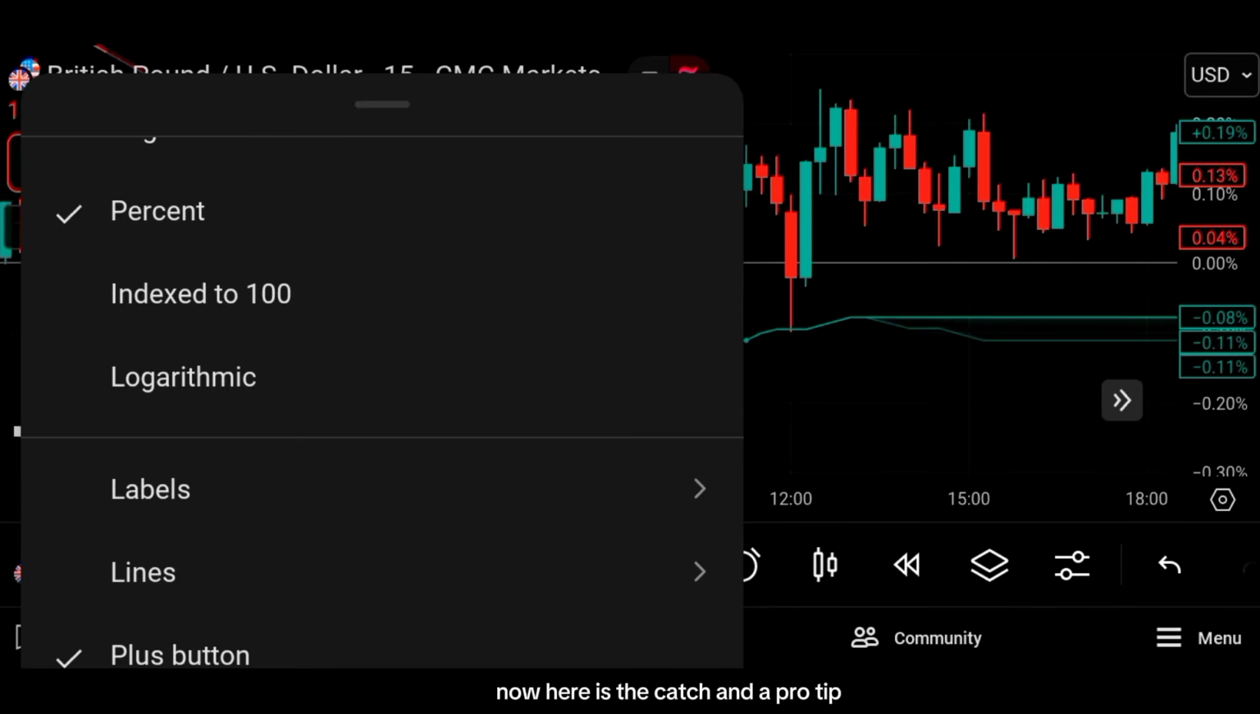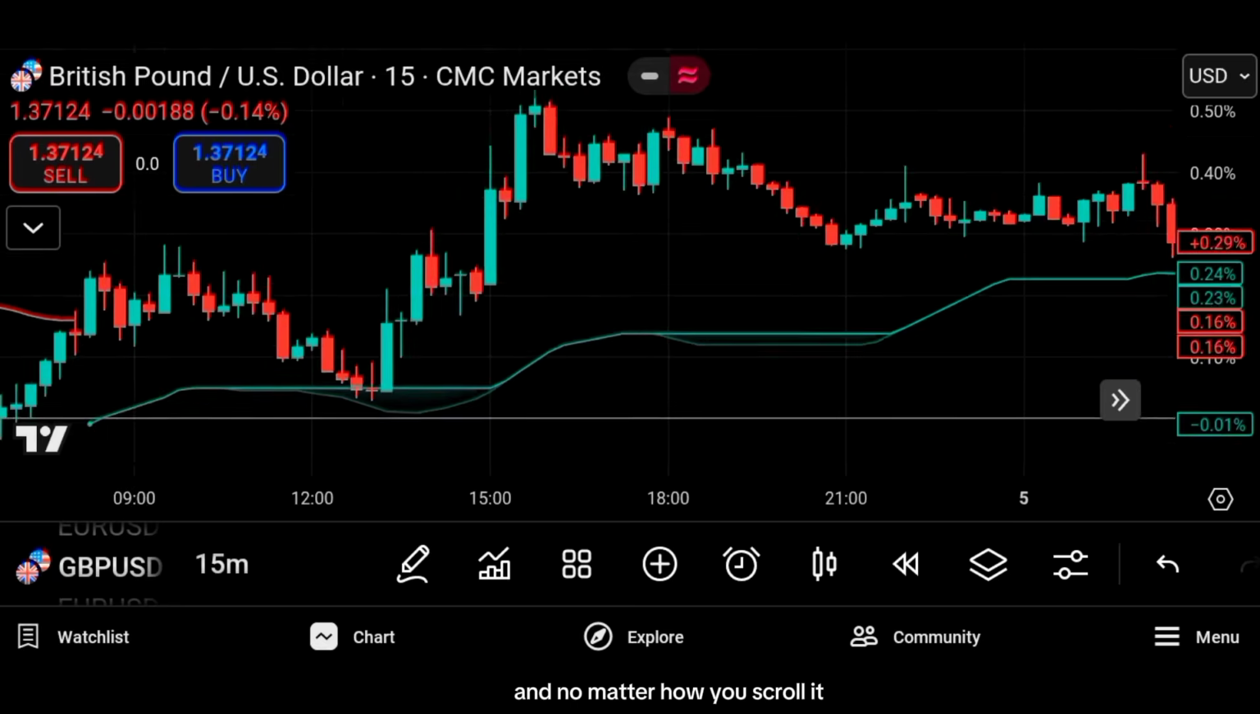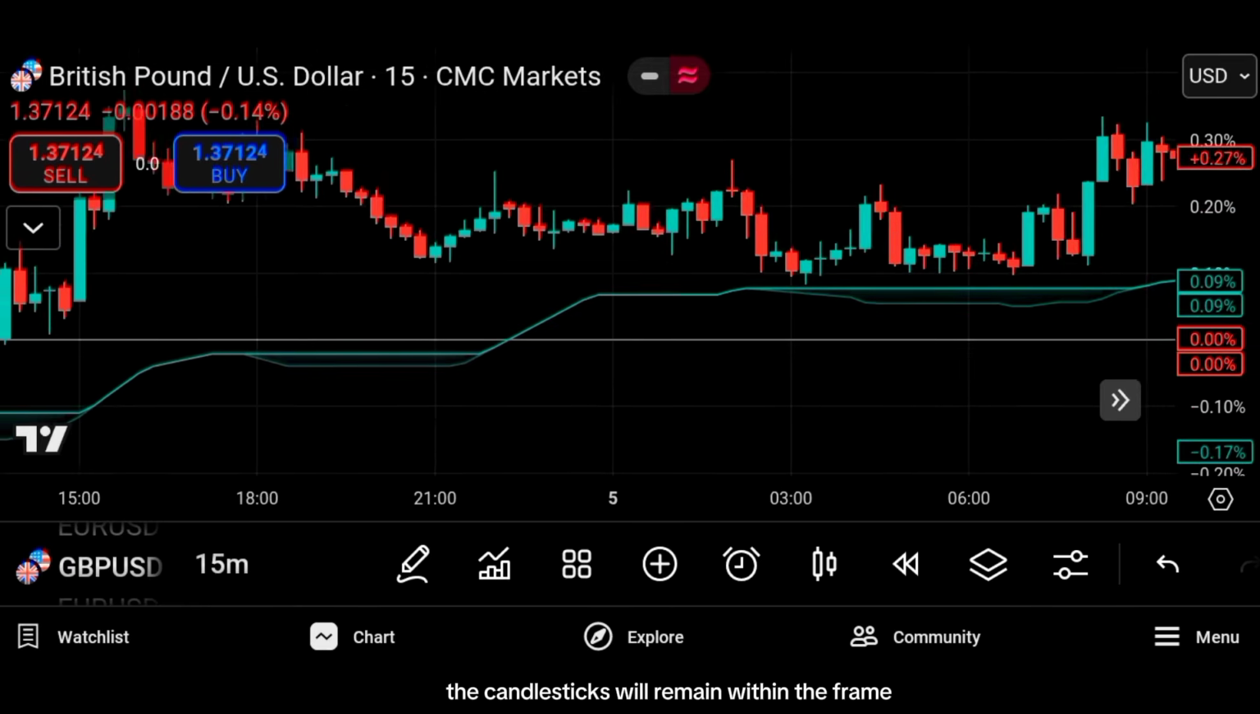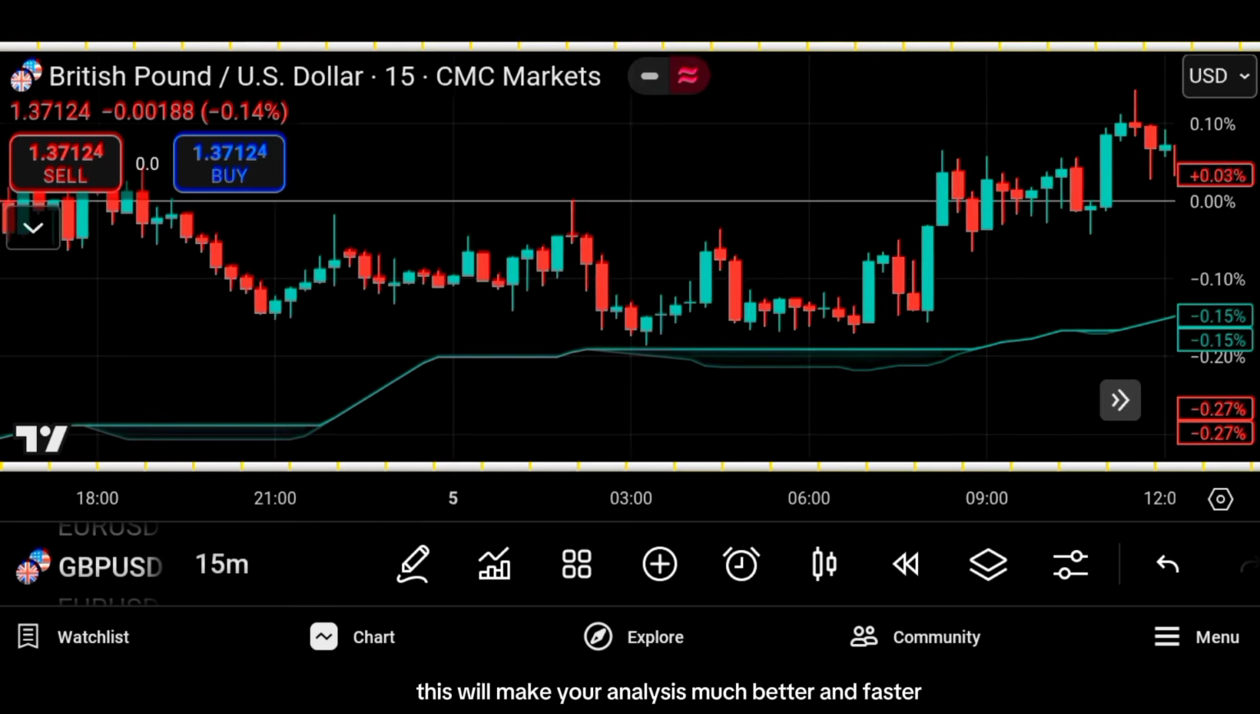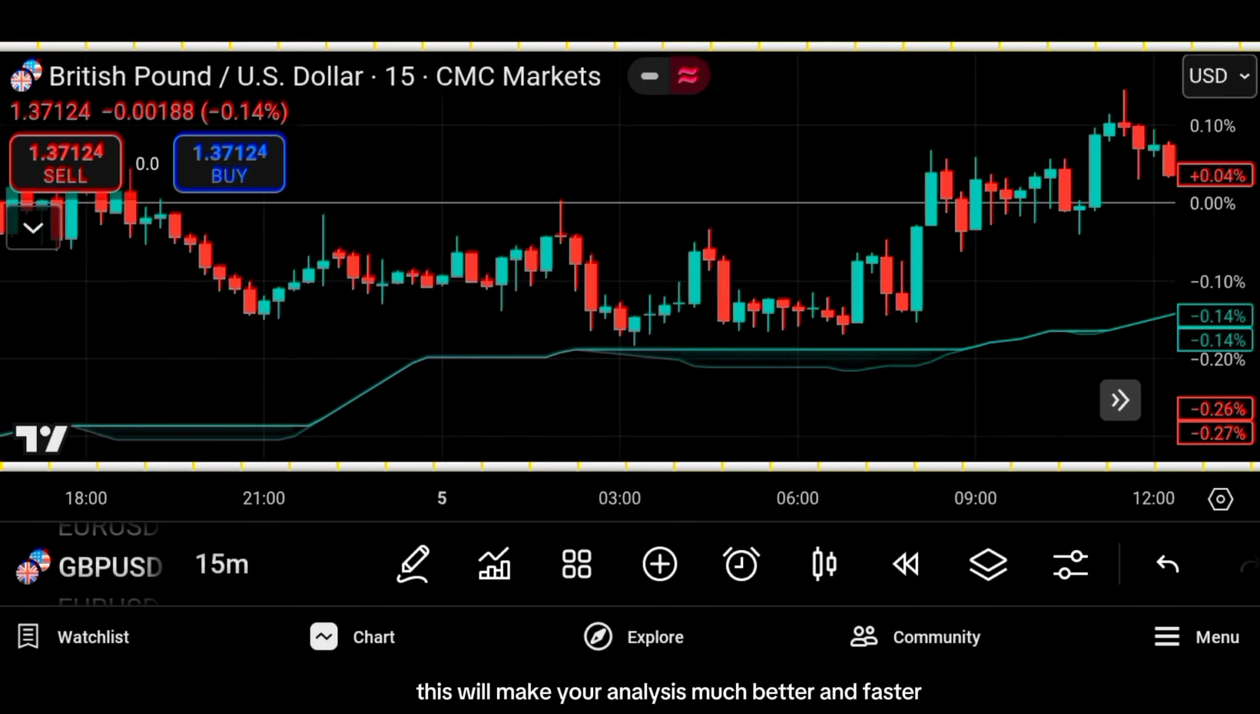Now, here is the catch and a pro tip. If you click on percent or index to 100, the chart will become stable, and no matter how you scroll it, the candlesticks will remain within the frame of the chart. This will make your analysis much better and faster.